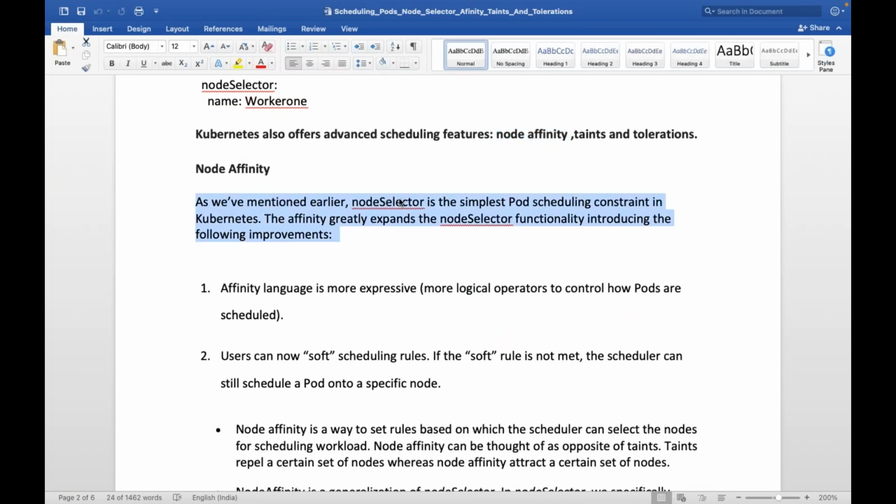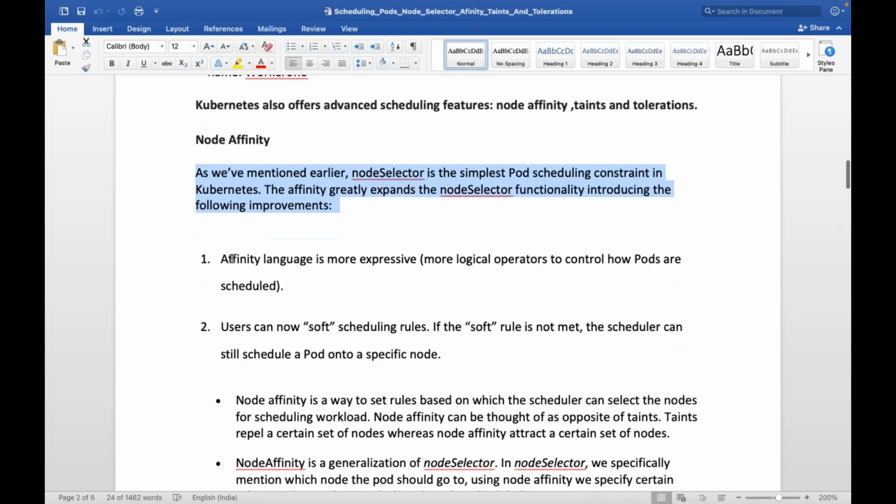As we already mentioned earlier, node selector is the simplest scheduling feature in Kubernetes. This node affinity will expand the node selector functionality with a lot of improvements, kind of an advanced version of node selector. Now, this affinity language is more expressive. What do you mean by more expressive?